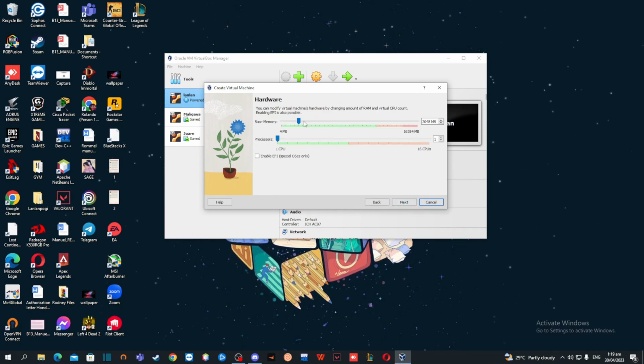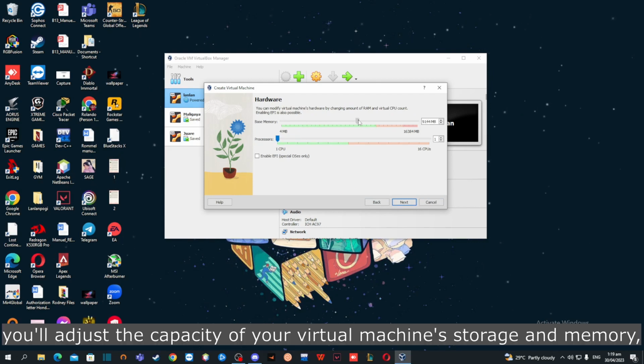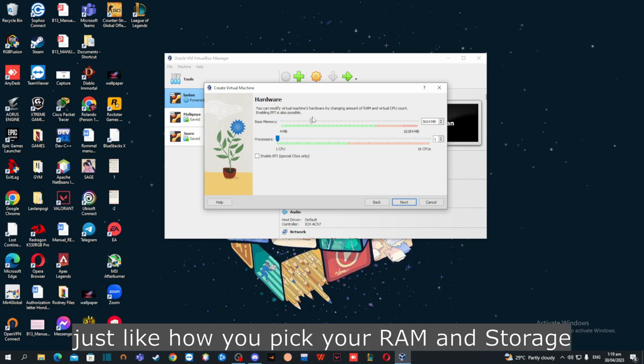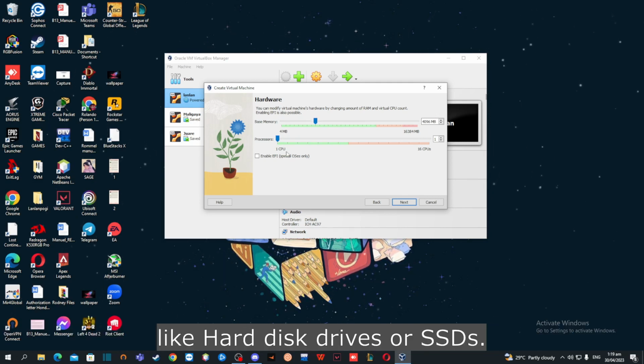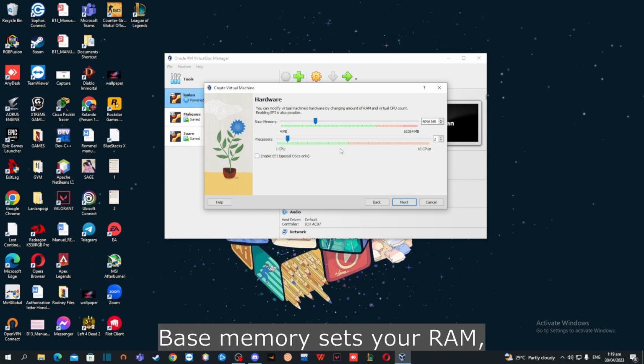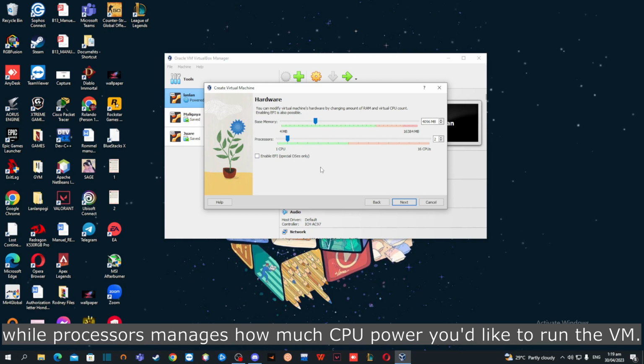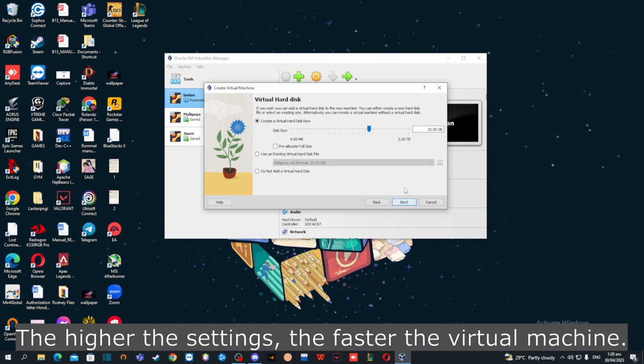Click Next. In hardware, you'll adjust the capacity of your virtual machine's storage and memory, just like how you pick your RAM and storage, like hard disks, drives, or SSDs. Base memory sets your RAM, while processors manages how much CPU power you'd like to run the VM. The higher the settings, the faster the virtual machine.